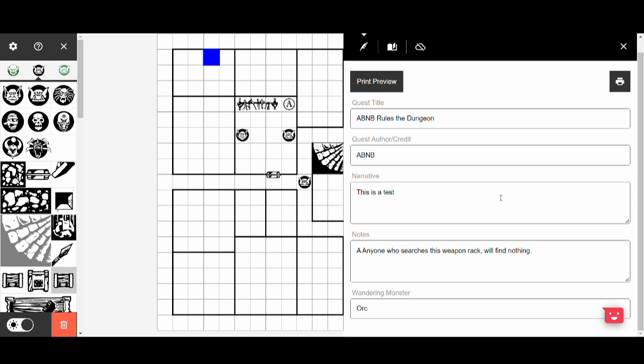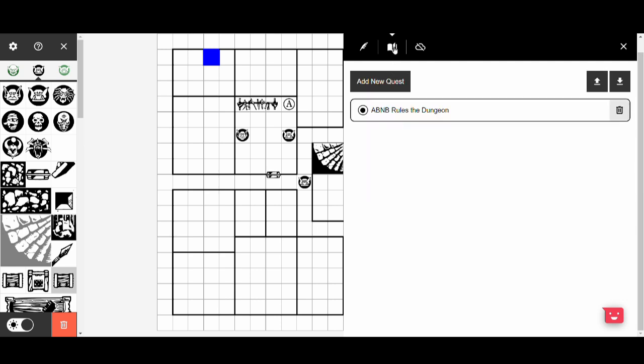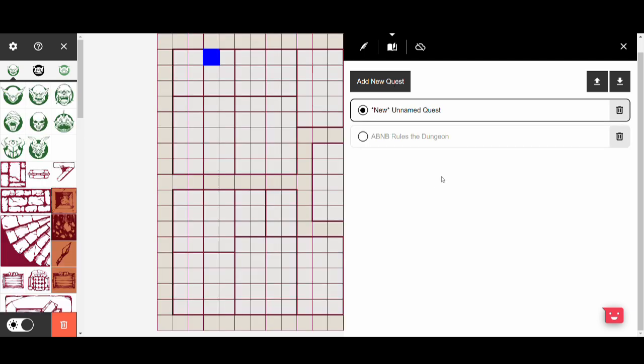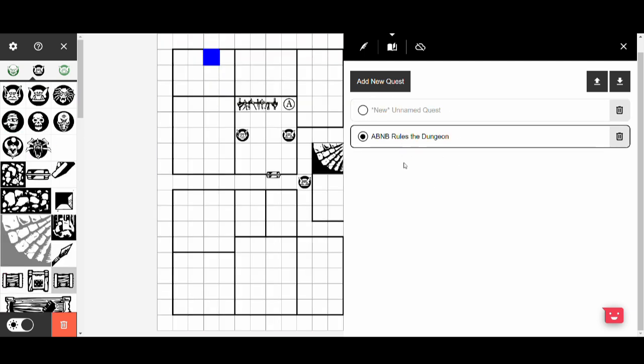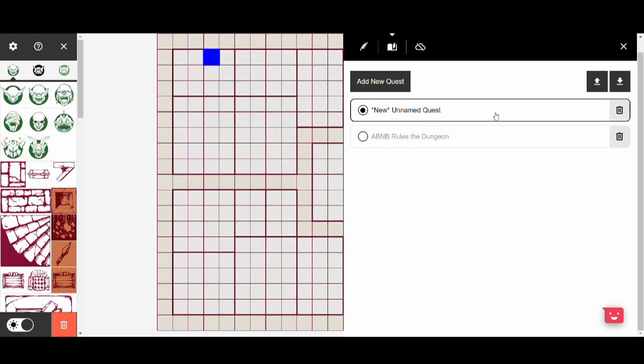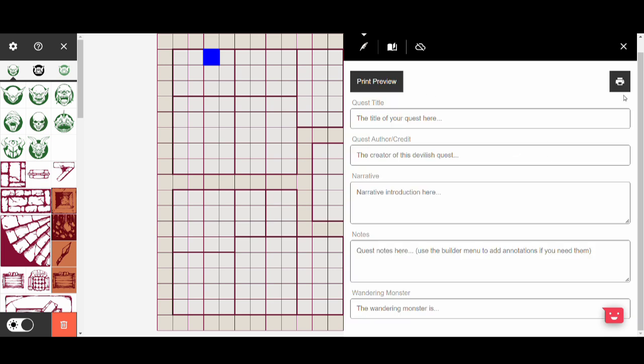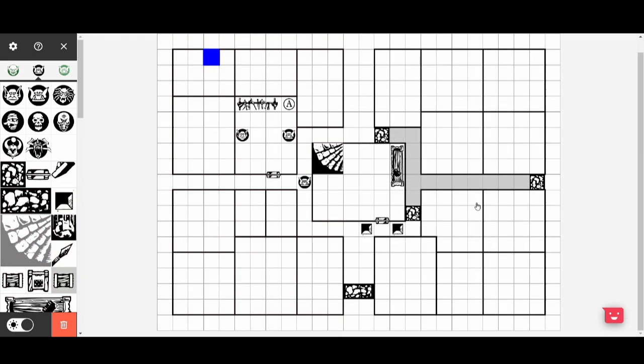I can't see anything here for... What's this? Oh, adding a new quest. Oh, right. Okay, so there's our quest there, and we could click to add a new quest. And then we have a new unnamed quest, and we can create another one if we want to. And it looks like we have some upload and download buttons there as well, so we can do some backups. It would be nice to have an option to save it as a PDF or something if we wanted to share it. But nevertheless, there we go.